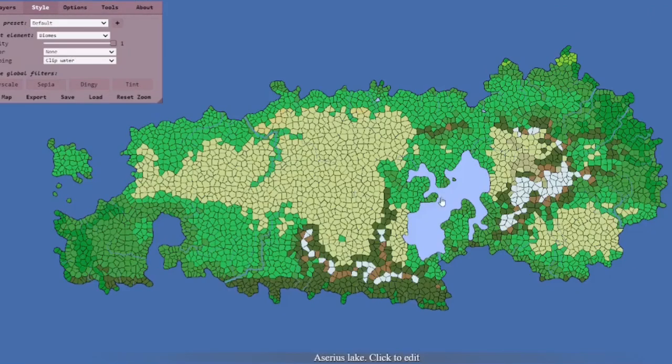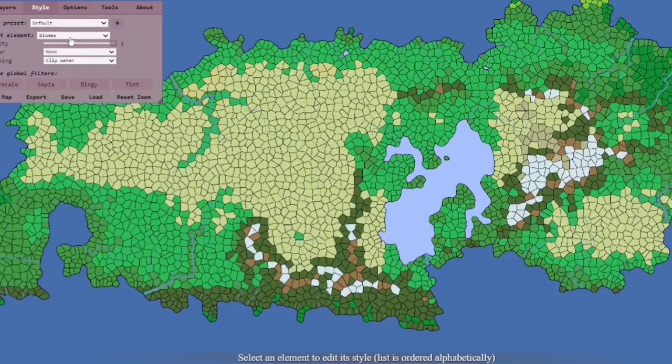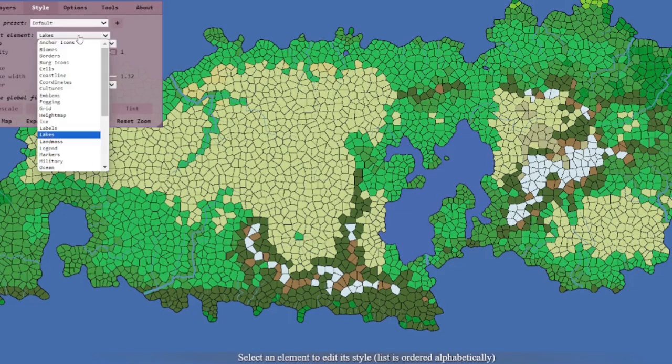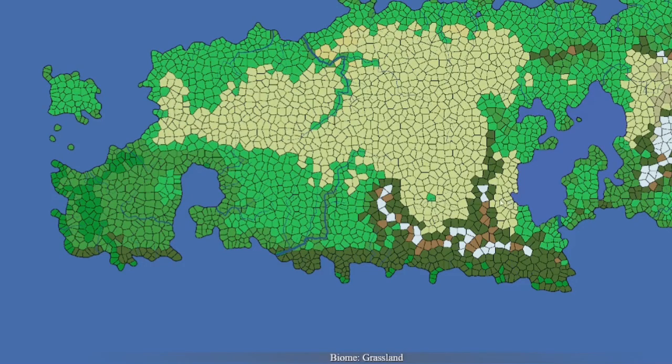What else can be done? Other visual changes that can be done are changing the color of the lakes to the same as the ocean, and doing the same to the rivers. And this is a ready-for-use map.